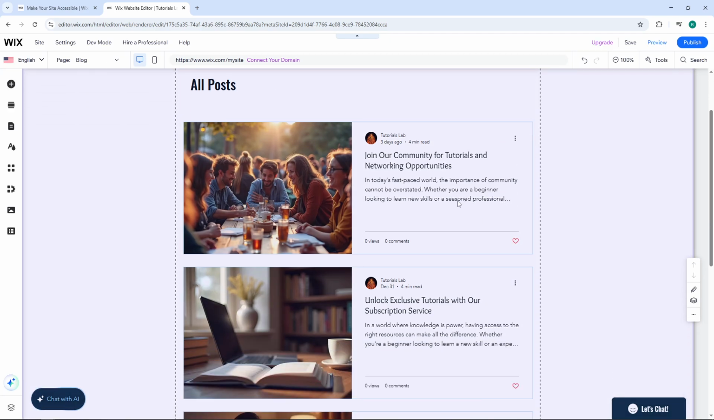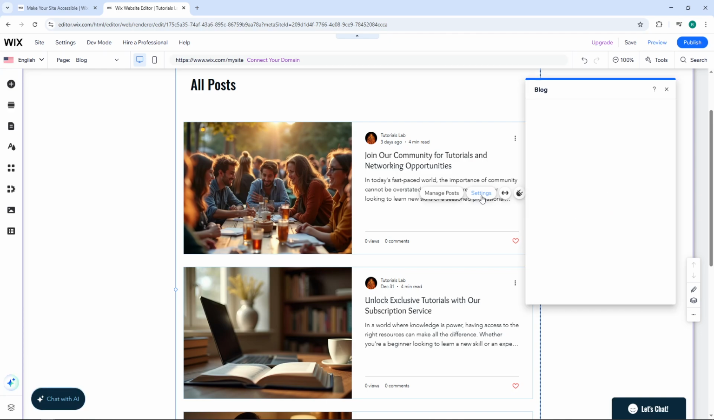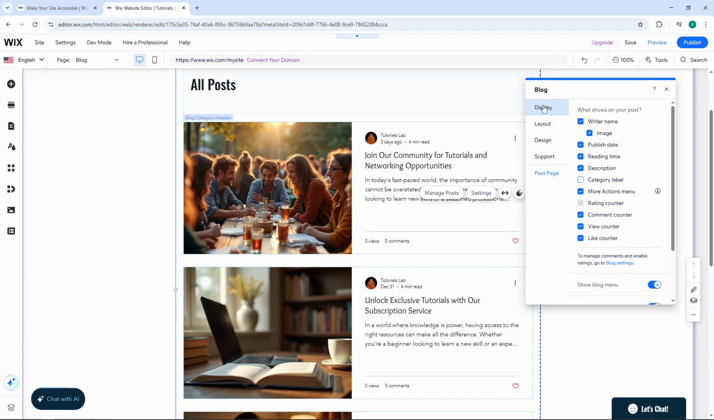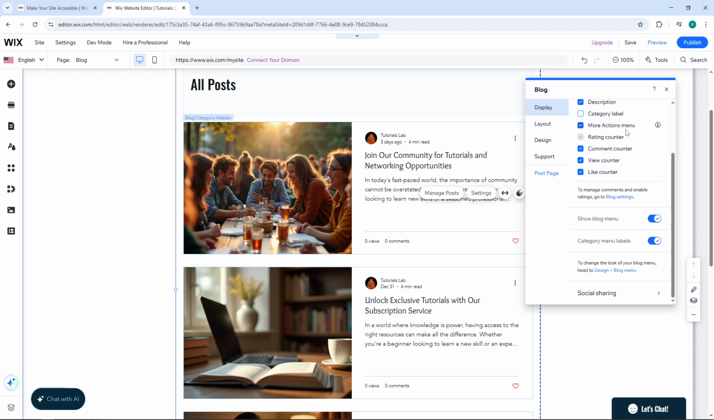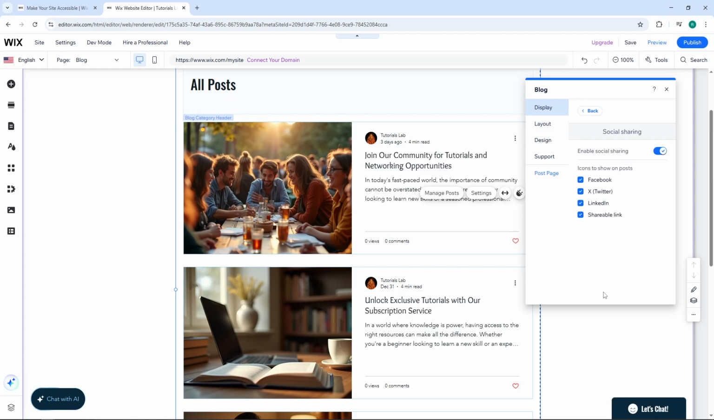Now simply click on your blog posts element on the page. When you do this, a settings option will appear, giving you access to various customization features. Click on the settings option to open the configuration panel. Under the display section, scroll down to the very bottom where you'll find a social sharing section. This is where you can control whether social sharing buttons appear on your blog posts and which social media platforms you want to include. Click on the social sharing section to expand it.